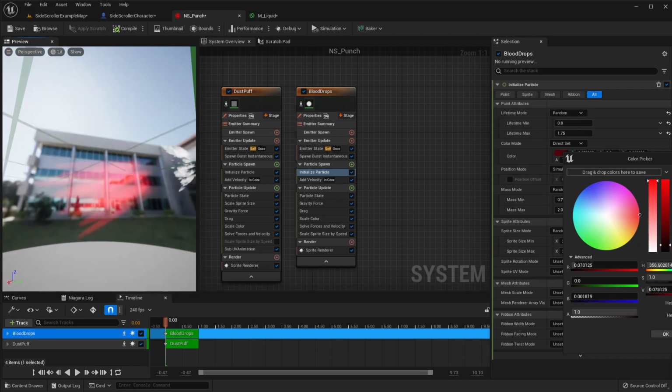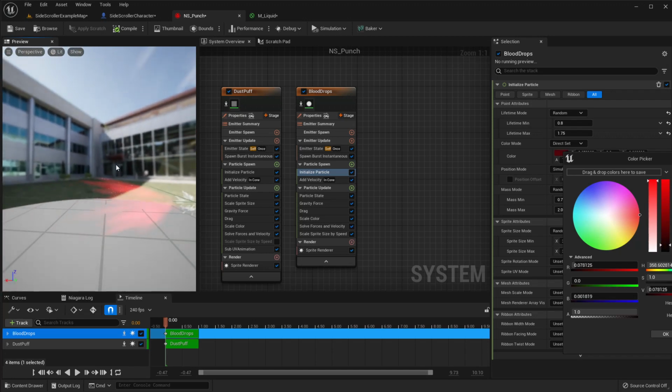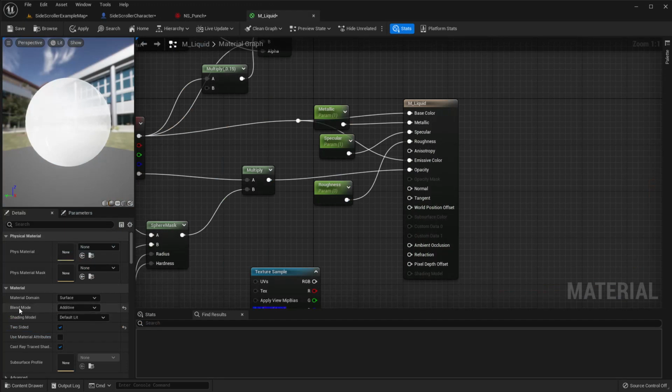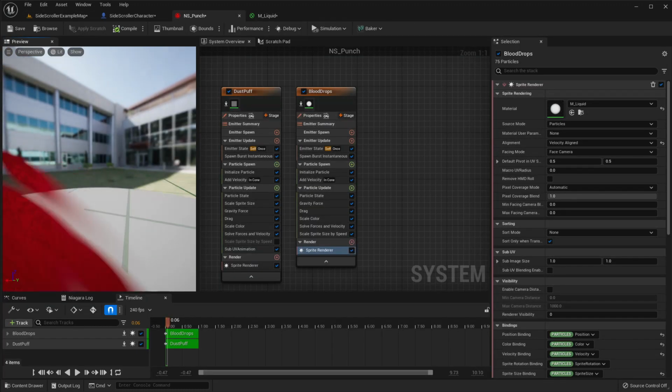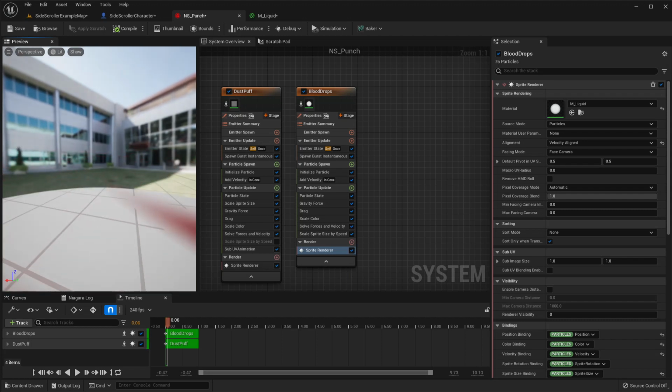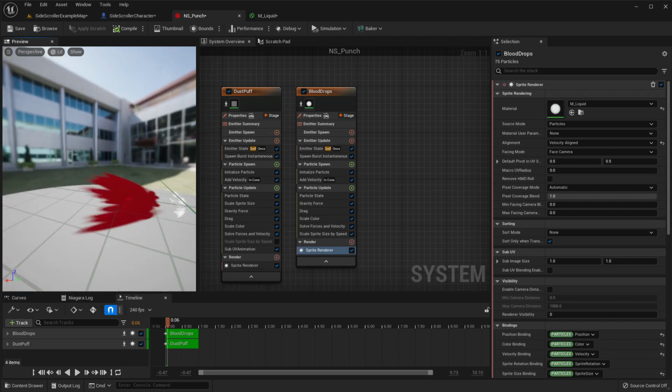Oh wait, sorry, my blend mode is still additive. Let's make it translucent, so we should get more darkness. See, now it looks more like blood, but this is way too big.